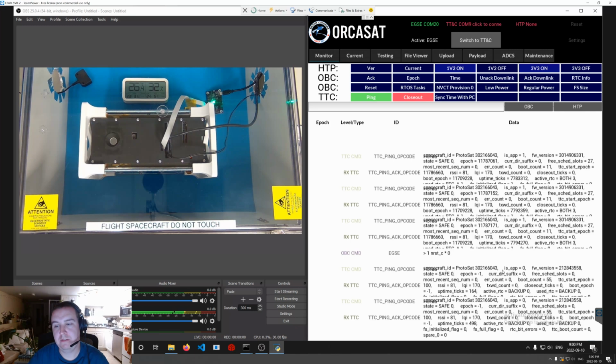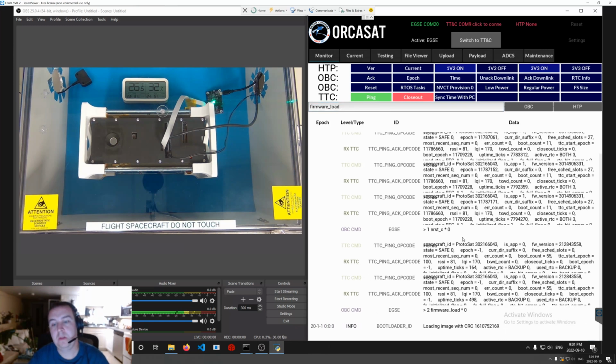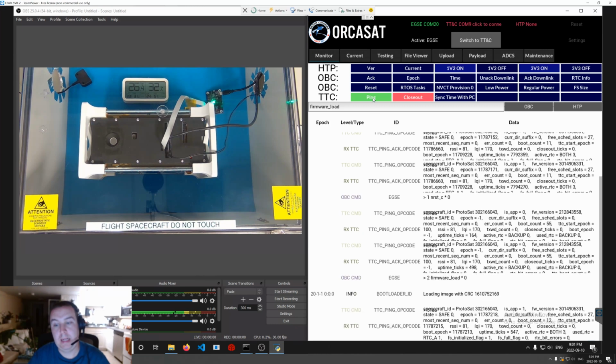So the very first thing you have to do is make sure it's actually loaded into the application, and you can do that by either just waiting 60 seconds and it'll automatically load the application, or to speed things up, you can use the firmware_load command. And then we get this loading image with CRC and then some long number. If you ping it again, you'll see the isApp has now gone to 1, which means that the firmware has loaded and you're good to go.